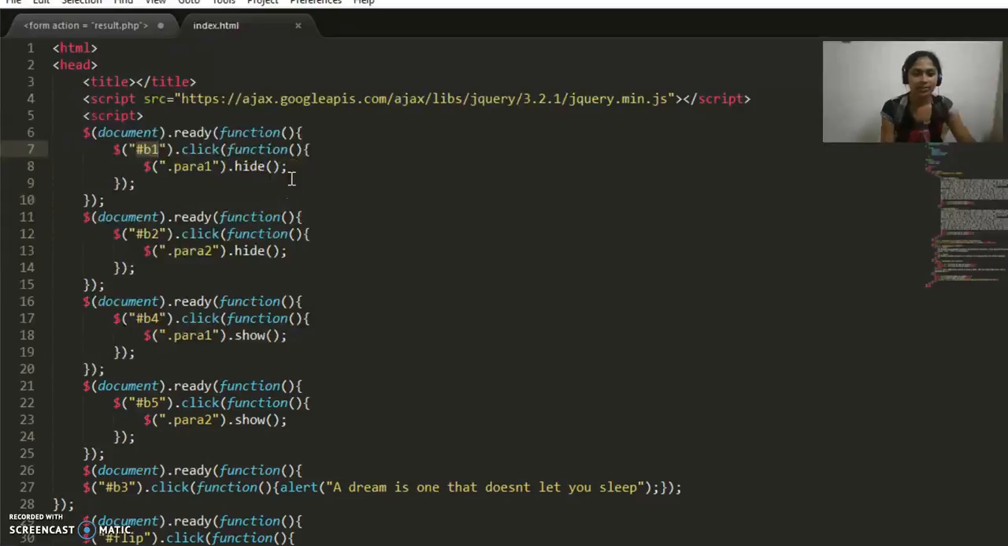That means whenever this particular button is clicked, this part of the code will be executed and that whole paragraph will be hidden, as you saw just now. Similarly, in order to show, we have the show function over here. So instead of para1.hide, we just write para1.show. After that, the similar thing is done for the second paragraph as well.